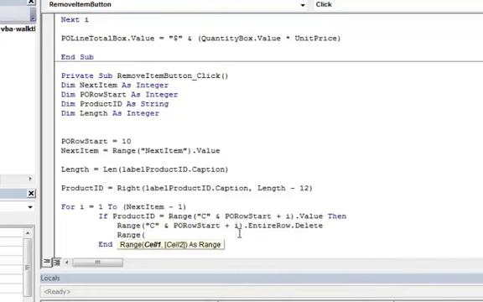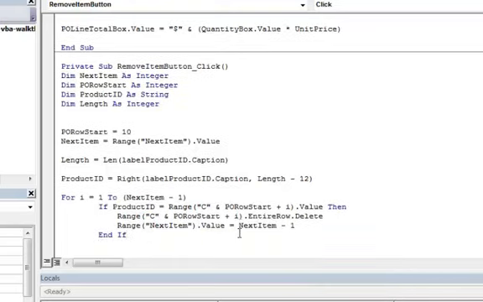We'll want to update our range capturing the number of items in our PO, similar to what we did when we added items to the PO, only this time subtracting 1. And we can exit our For loop using the Exit For command because we don't need to loop through any items further.